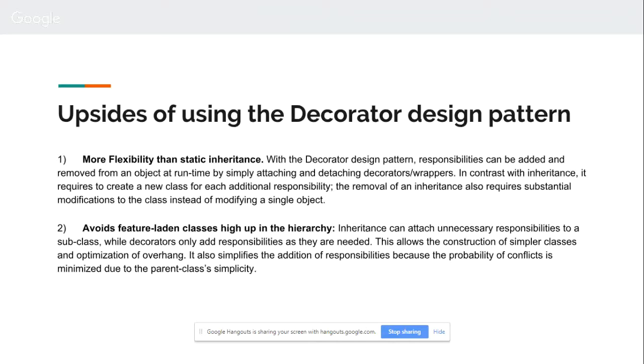Segueing to the second point, the second upside is that it avoids feature-laden classes high up in the hierarchy. Inheritance can attach unnecessary responsibilities to a subclass, while decorators only add responsibilities as they are needed. This allows the construction of simpler classes and optimizing overhead. It also simplifies the addition of responsibilities because the probability of conflicts is minimized due to the parent class simplicity.